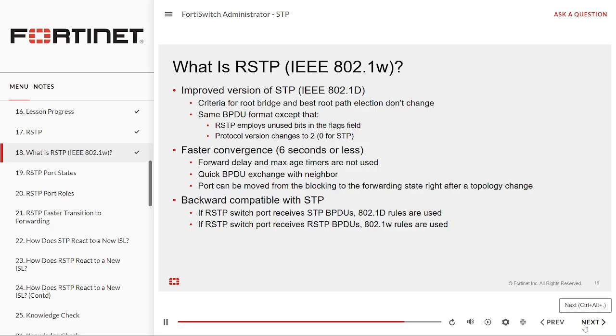When an RSTP switch receives an STP BPDU on a port, the switch begins to use the 802.1d rules on that port. Conversely, if the switch receives RSTP BPDUs, the port operates according to the 802.1w rules.